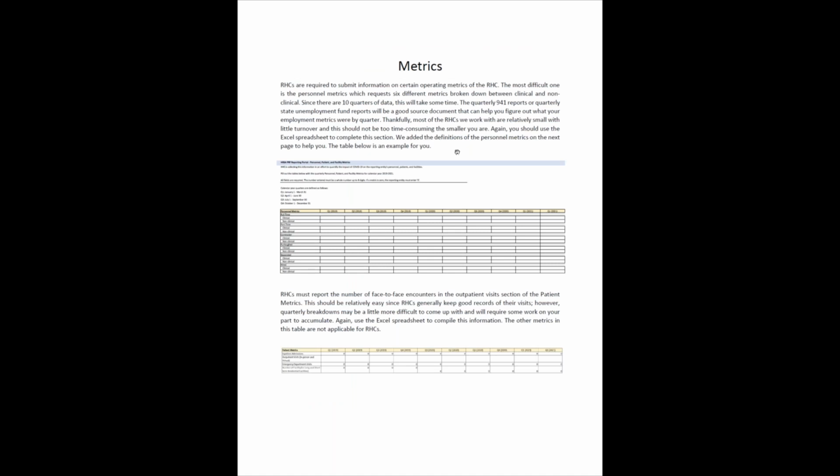And then metrics, they have all these metrics that you need in there. This is not going to affect your settlement with them or your reporting. It's just information only, so take it for what that's worth. But for rural health clinics, there's really only 2 metrics that you're going to have to do. These payroll metrics here are about full-time employees, part-time employees, contracted, furloughed, separated, and hired. Thankfully, most of the RHCs we have are very, very small, and there's not a whole lot of turnover. So this shouldn't be that hard.